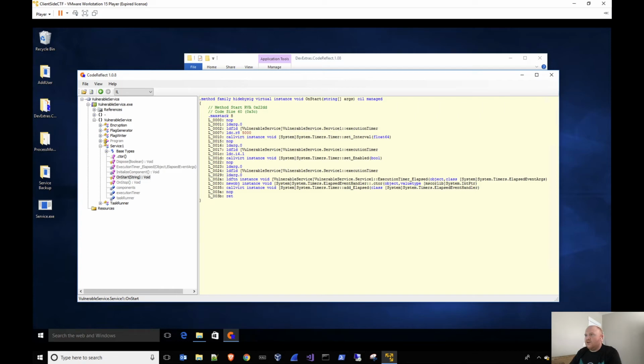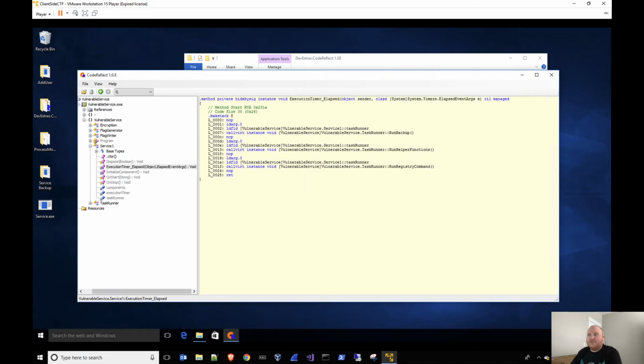So service one on start is spinning up a timer. It's setting the interval to the timer, and it looks like it's setting it to like 5 seconds. And then it's enabling the timer, and then it is starting the timer and setting an elapsed event for it. So what that means is every time that this timer fires, it's going to do whatever is in this event, right? And so first thing it's going to do is run backup, then run helper, then run registry.